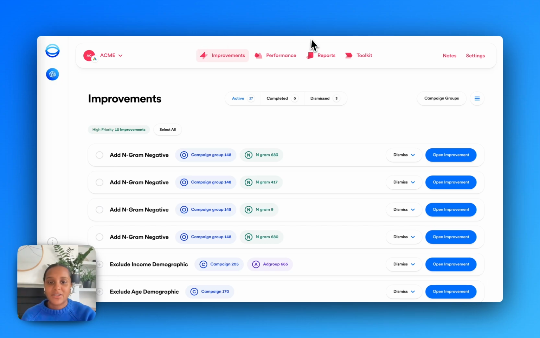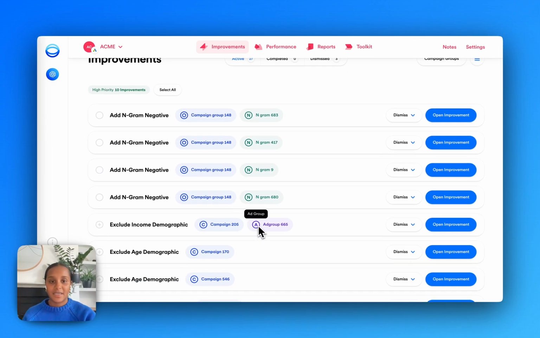So on the improvements page here, you can see the specific recommendation and you can see which part of the account we're referring to, whether it's a group of campaigns or an ad group or a keyword.